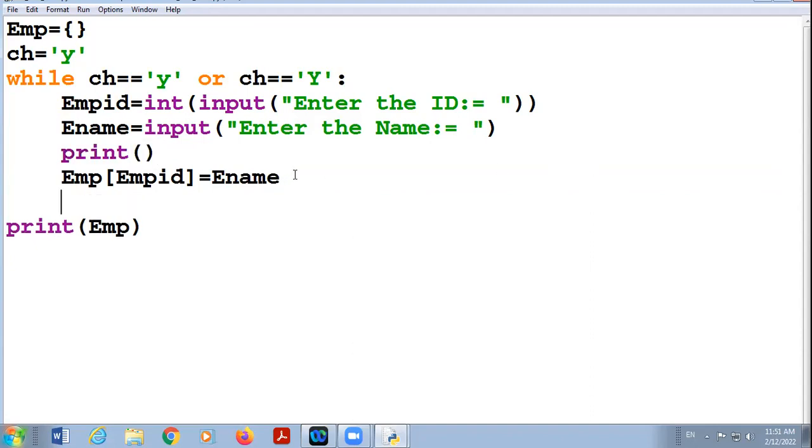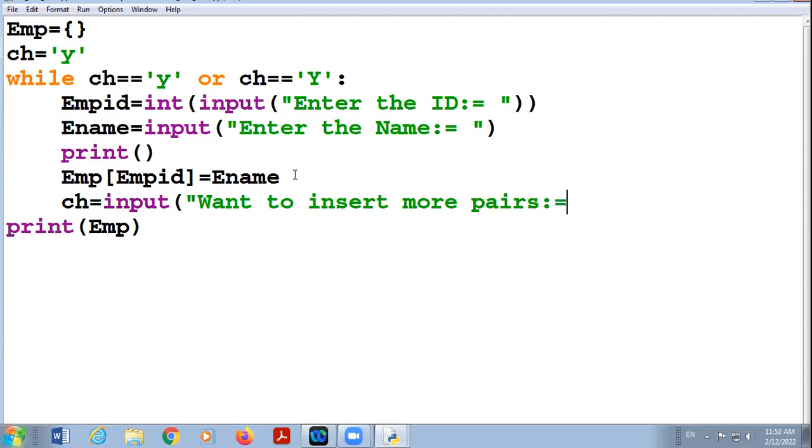Now here, ask the user, want to insert more pairs? Okay. So whatever will be the value of ch, that will be stored in the ch variable and will be checked over here. Okay.